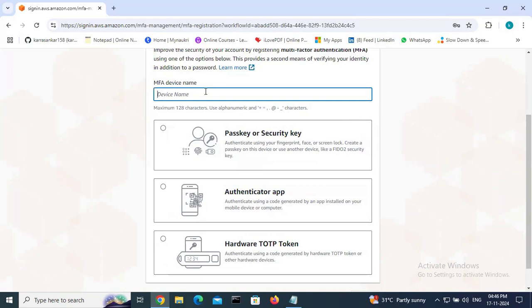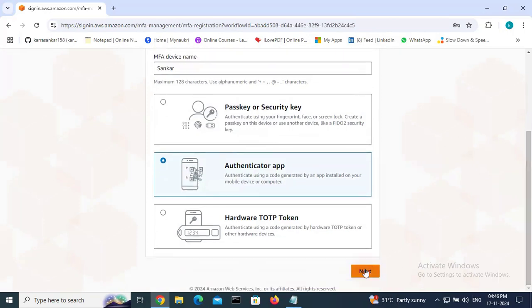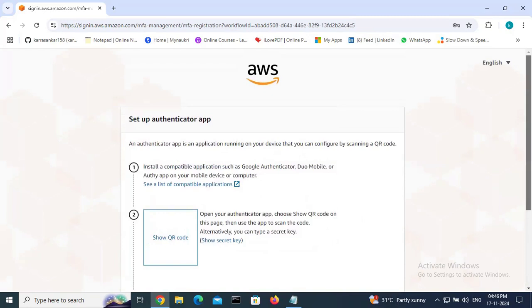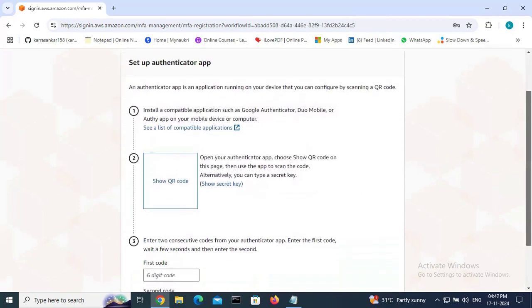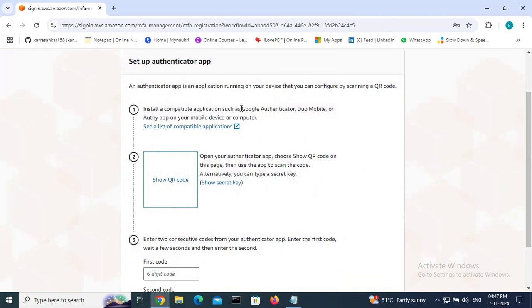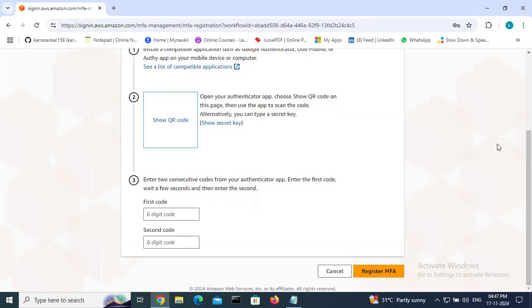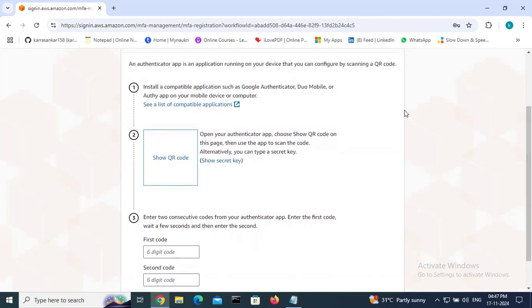First, enter any name. I'm entering my name, Sankar. After that, I'm selecting the authentication app. Here, set up the authentication app: install a compatible application such as the Google or Microsoft Authentication app on your phone. So open your mobile and search in the Play Store for the authentication app. So this is the QR scan.